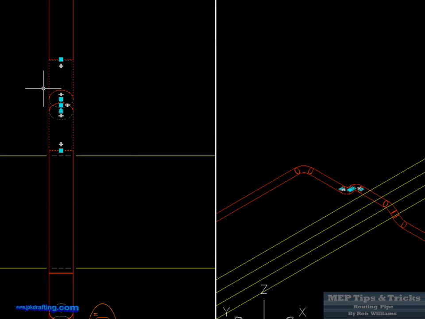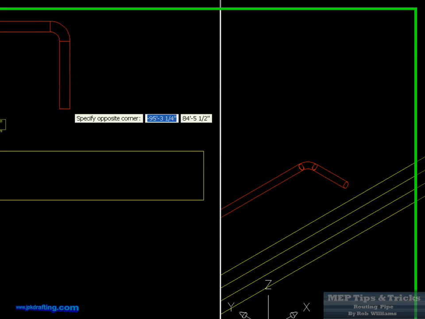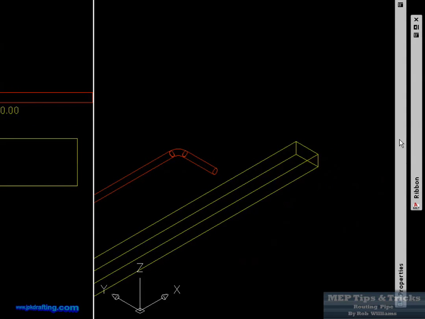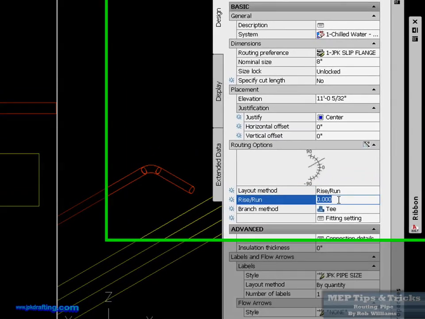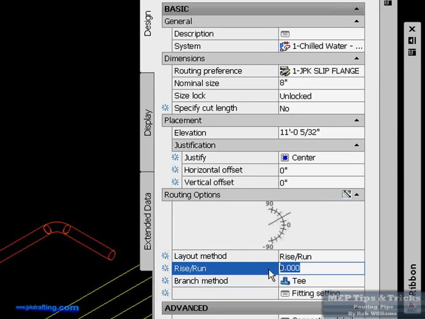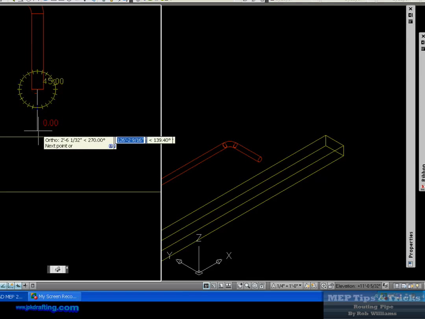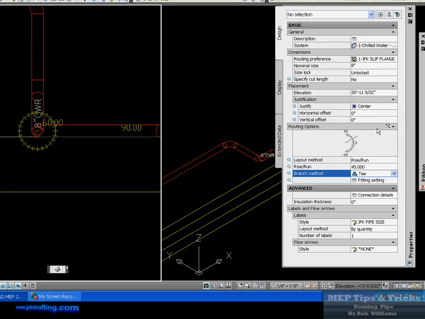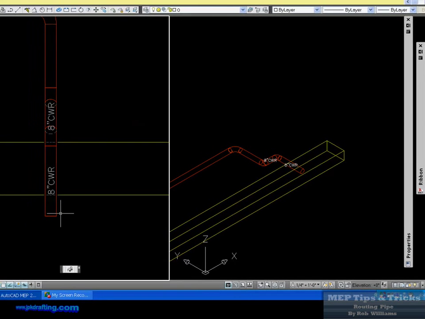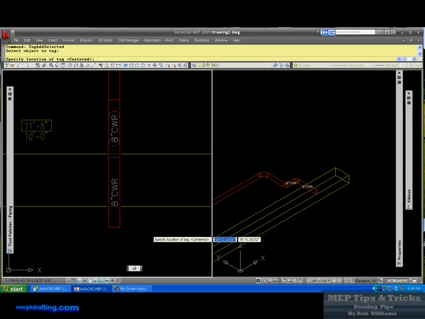There's another way to do this, and you can come in here, go to this, go rise, run, right? Could say 45, enter, and we're gonna come up, go back to 0, enter, and then you can just put a tag on it, and selected, click OK.